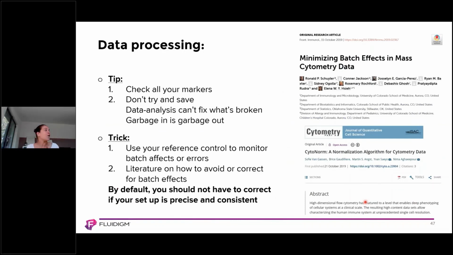So for your data processing and analysis, the best thing to do is always check all your markers in the first step, just to be sure that all the markers work well. And after that, just keep in mind that if you have garbage in, you will have garbage out. So if your samples had too much debris, you will have too much debris in your analysis. So always compare the results with your samples at the beginning.